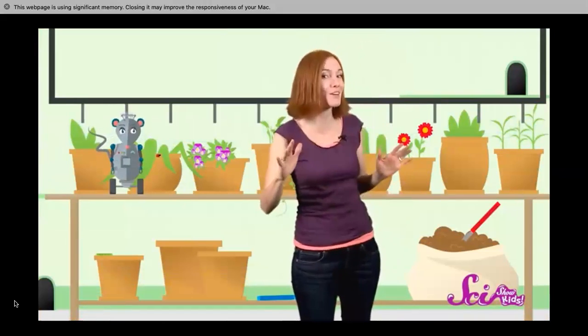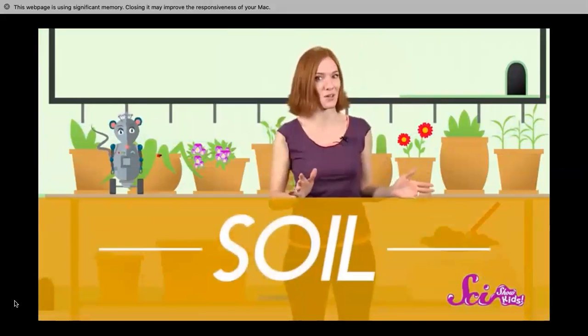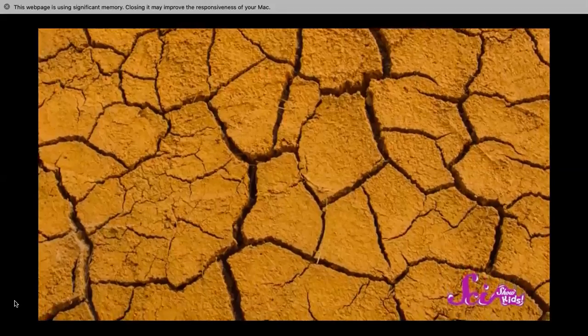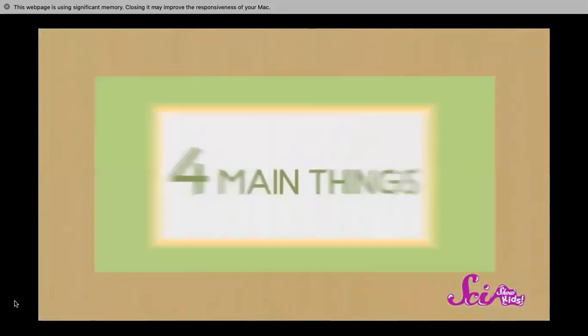They call the top layer that covers most of the land soil. So what is soil? Well, it's a mixture of things. How soil looks and feels depends on where you are. Some very dry places have a lot of gritty sand in the soil, while soil in other parts of the world might have hard rocks, soft clay, or even pieces of seashell in it. Usually, though, soil is made of 4 main things.